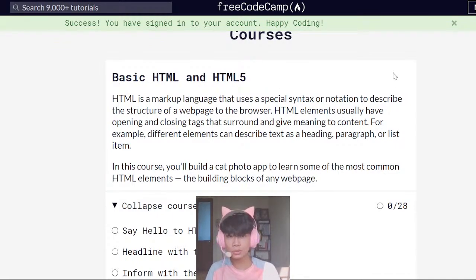HTML elements usually have opening and closing tags that wrap around and give meaning to content. For example, different elements can describe text as a heading, paragraph, or list item. In this course, you guys and I will build a cat photo app to learn some of the most common HTML elements, the building blocks of any web page.